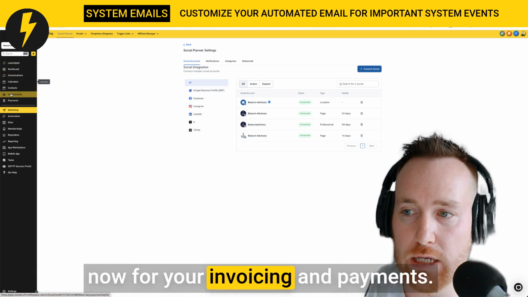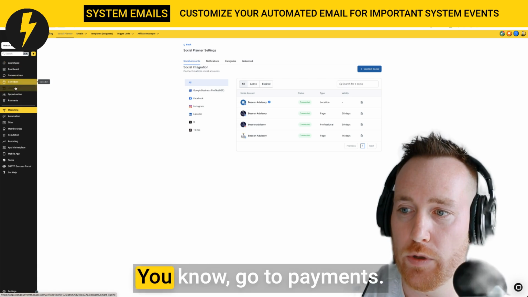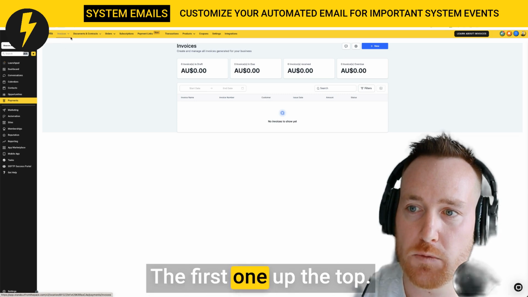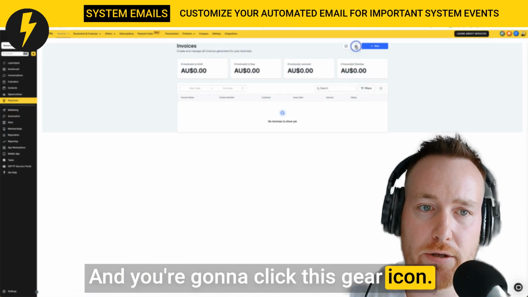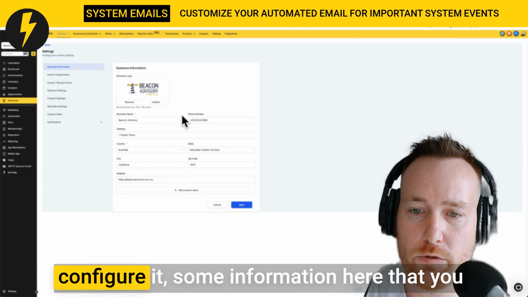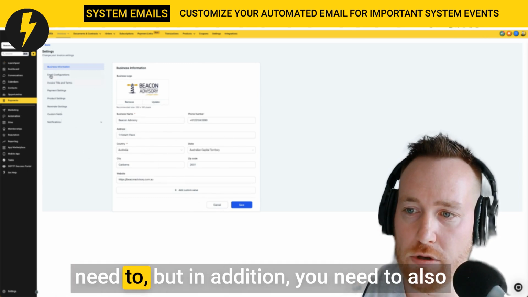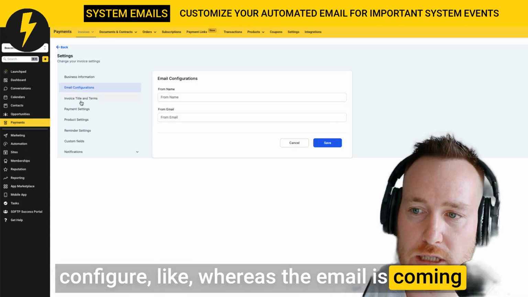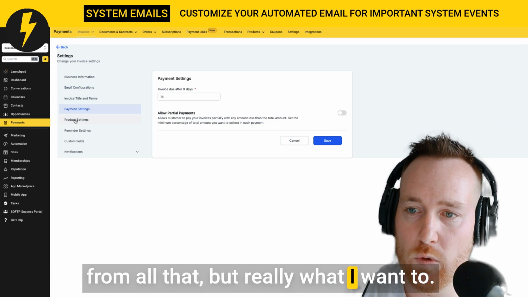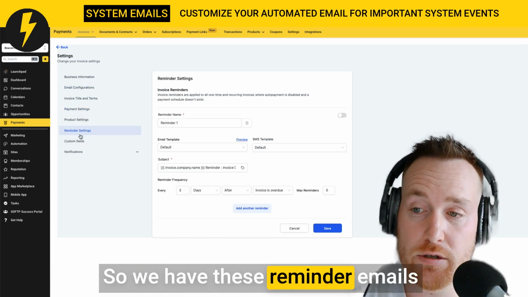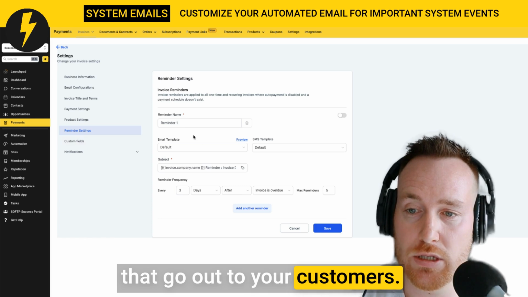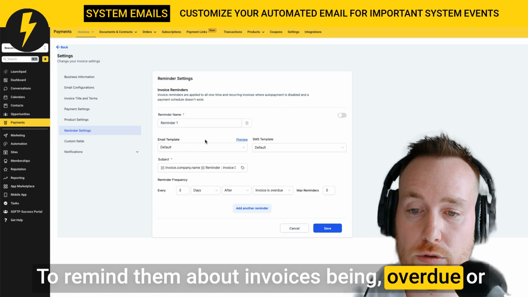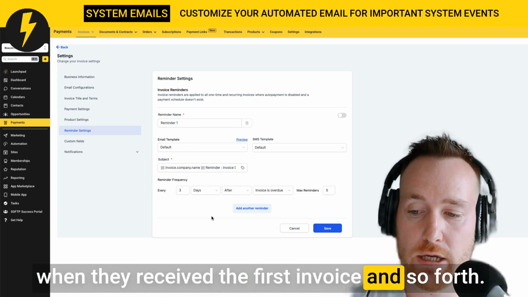Now for your invoicing and for payments, here's what you need to do. You're gonna go to payments, and you're gonna go to invoices, the first one up the top, and you're gonna click this gear icon. And then here is where you're gonna configure some information that you need to. But in addition, you need to also configure where the emails are coming from, all that. But really what I want to, so we have these reminder emails that go out to your customers to remind them about invoices being overdue or when they receive the first invoice and so forth.